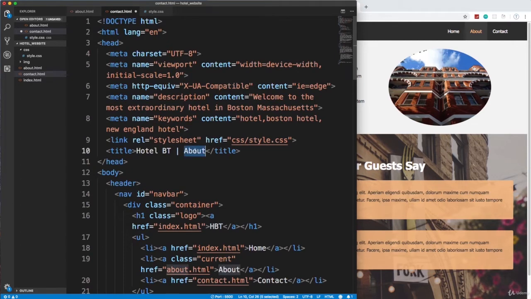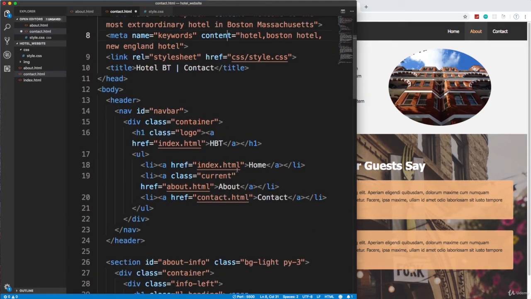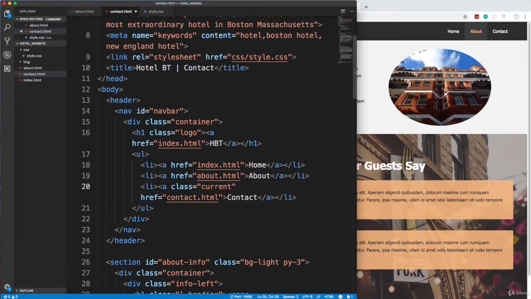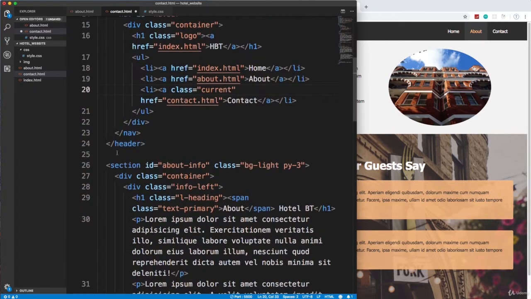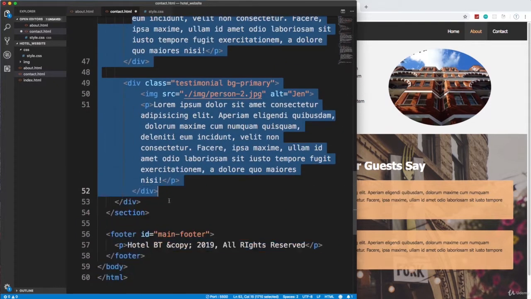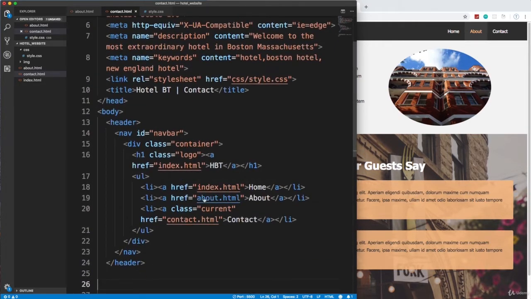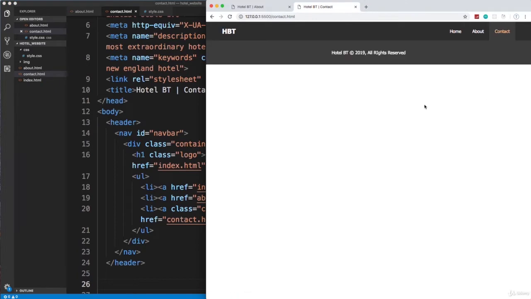And let's just change the title to contact. And let's take the class of current off of about, and let's put that onto contact. And then we can get rid of everything down to the footer. And we'll save, and then we'll go to contact, and we should see this.